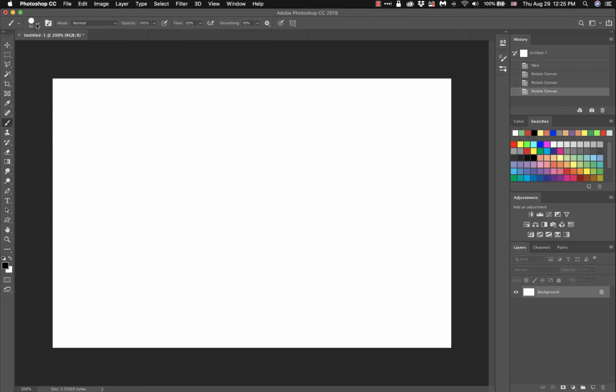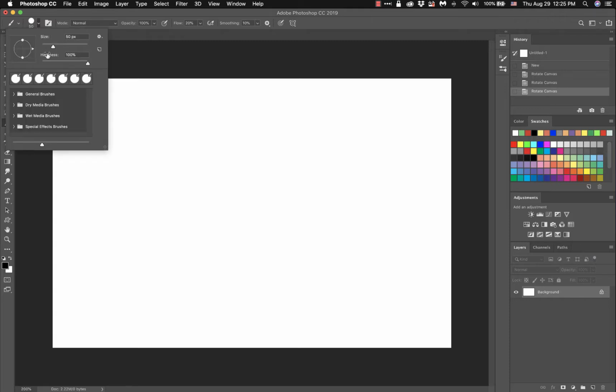Now, in order to change the size, there's multiple ways. Click on this arrow. Don't worry about any of these other items for now. All you need to worry about is these 2 options, size and hardness. Of course, size is measured in pixels, hardness in percentage.